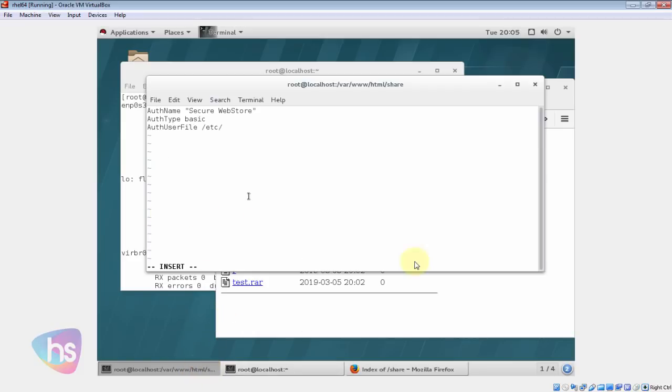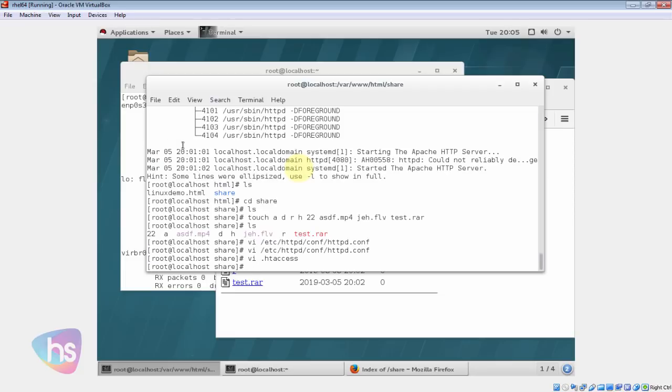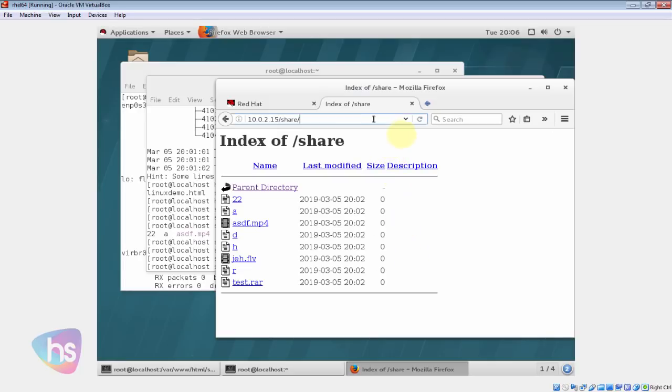Let me clarify things. The AuthUserFile is /etc/httpd/.htpasswd, and then Require valid-user. That's it. Write and quit. Save it as a hidden file, where I have added a dot before the file name: vi .htaccess. Save it.